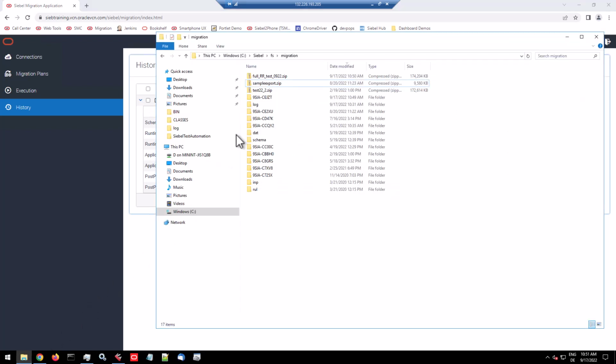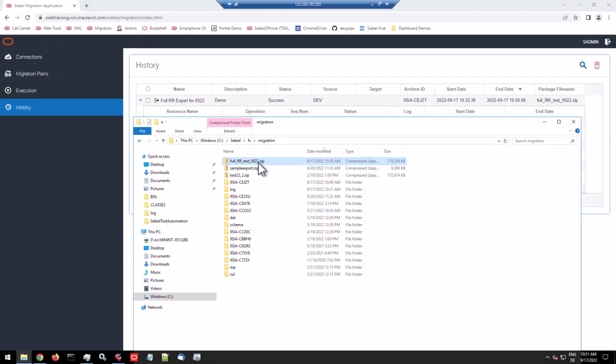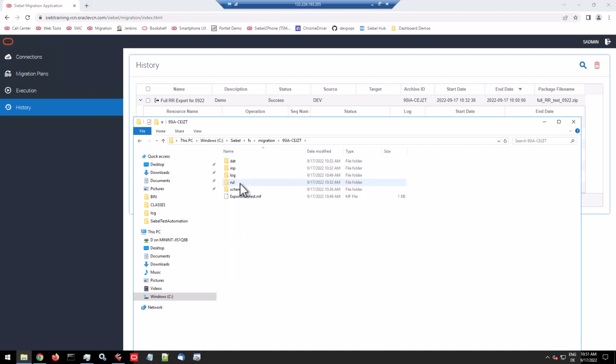So history is good. And there's the zip file in the migration folder of the file system, because we have not specified a package location. You can also inspect the run folder with the run ID. You can check out the log files here. You don't have to go through the migration application to download them. There are the DAT files, data export DAT files, schema files.